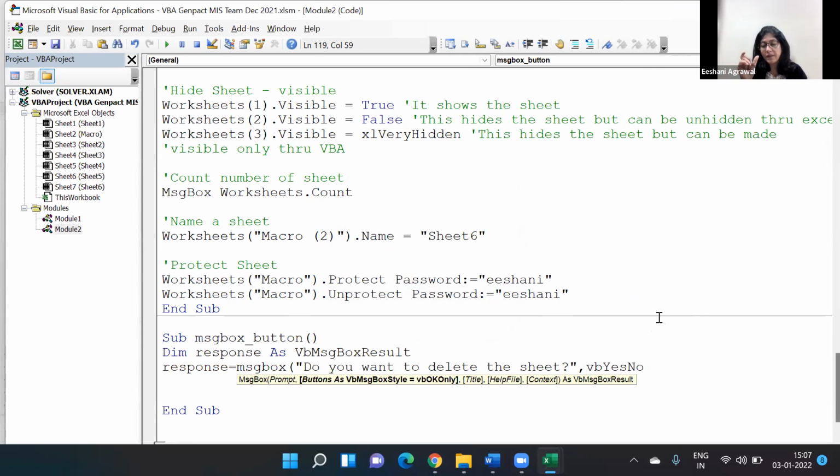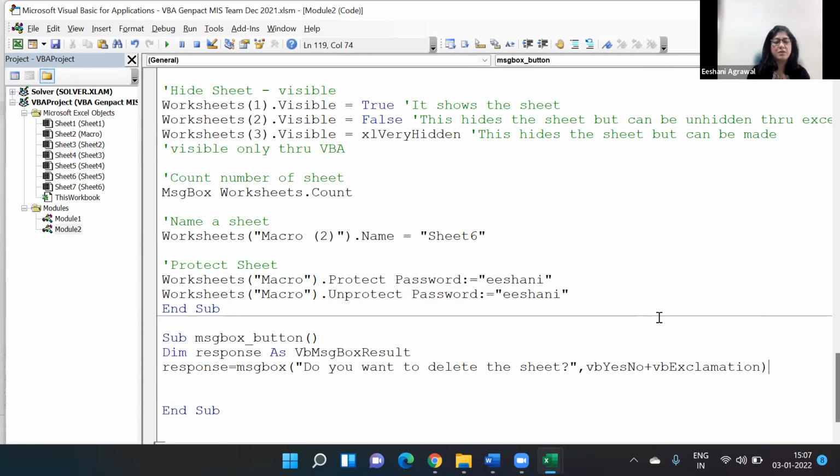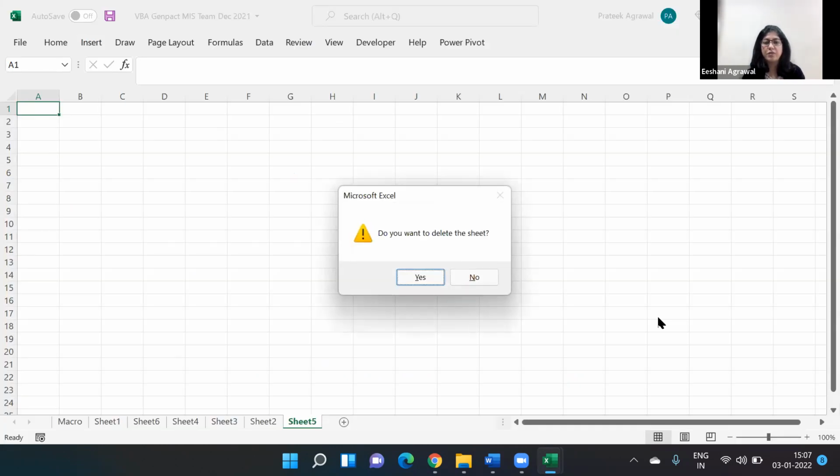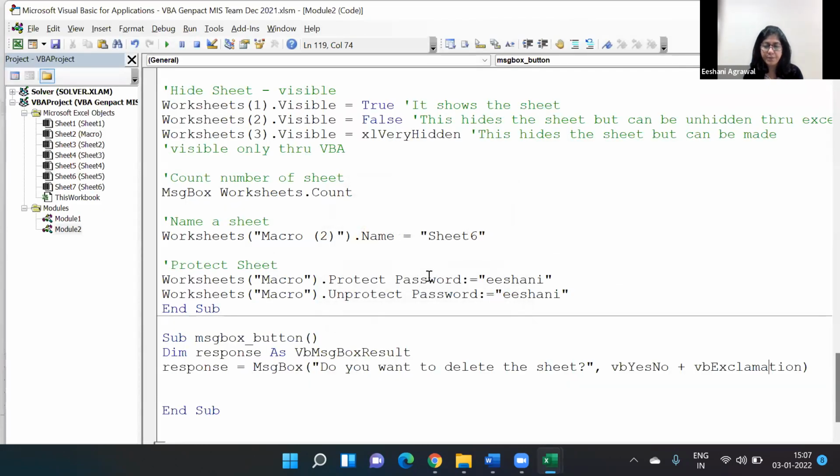Then, if you notice, in that message box there was a warning sign also, so we can add on buttons. We can put a VB exclamation sign. If I close this and run it, this is how it's going to look. Do you want to delete the sheet? This is the prompt; VB yes, VB no are the buttons, and VB exclamation is the icon over here. Clear?